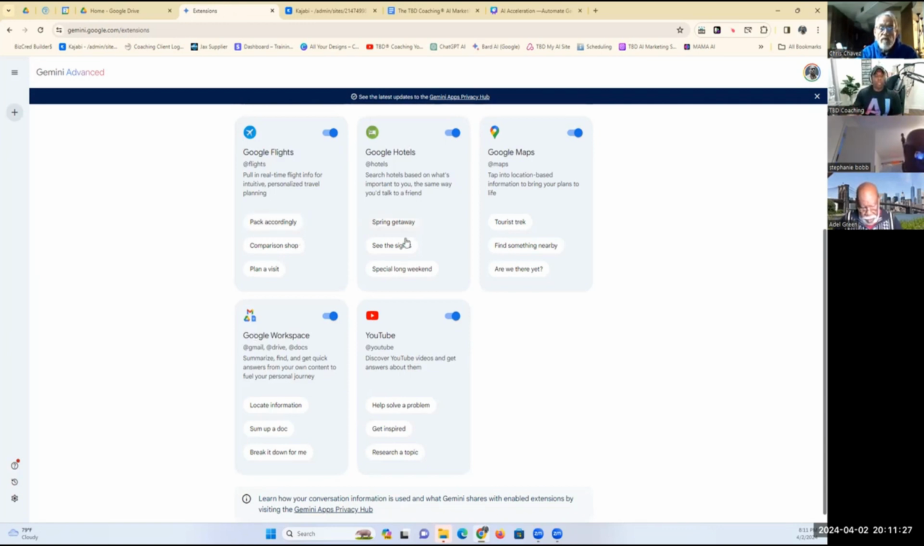Google Hotels if you're looking for a hotel, Google Maps if you're trying to figure out where to go. So all of these things, if you turn them on, when you hit @ hotels or @ location or @ flight, it will pull up flights relative to whatever you're looking for. And for those of you who have such a hard time looking for things in your Gmail, you can come here and locate things in your Gmail instead of looking through a regular search and not being able to find things. So this may be an easier route for you.